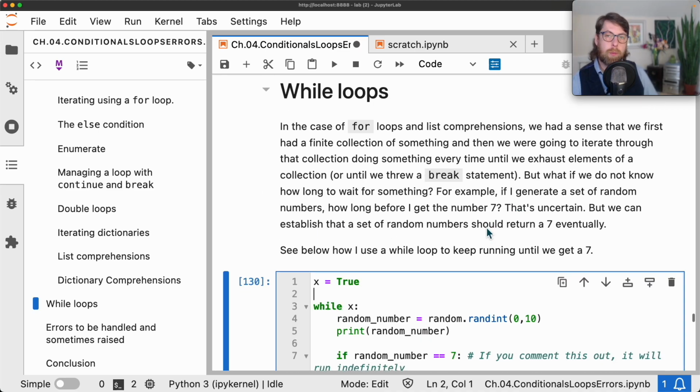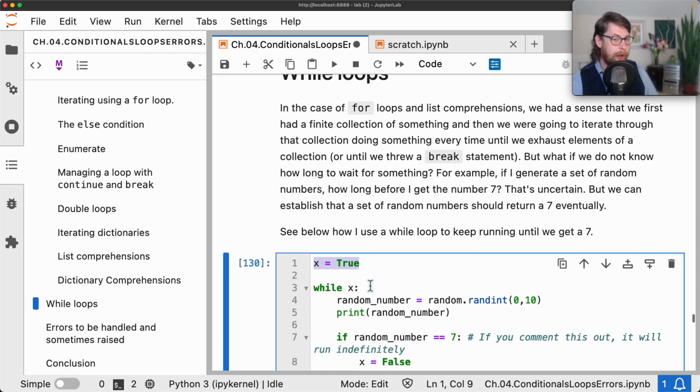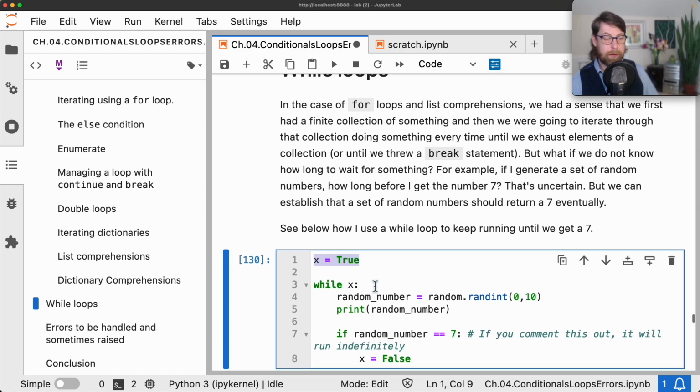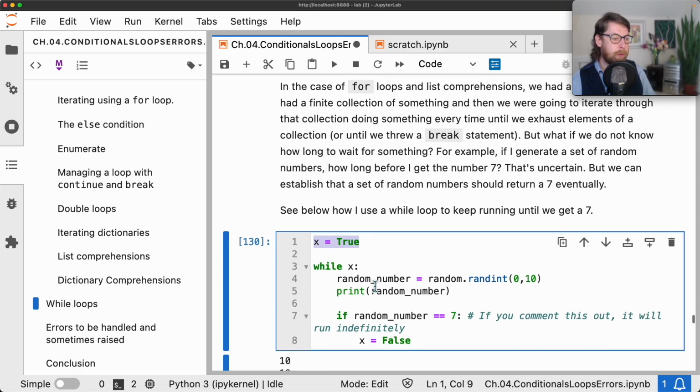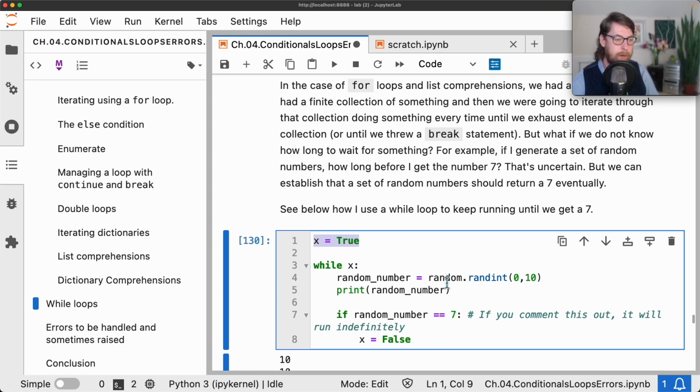Within this while loop right here, the first thing I've done is set some value to true. Then we're going to see that while that value is true, it's going to keep doing things. Before, you saw that we used the random library and random.choice, so we picked one value out of a set of values. But in this case, we're going to do a random integer, and that's randint. This randint is going to go between 0 and 10.